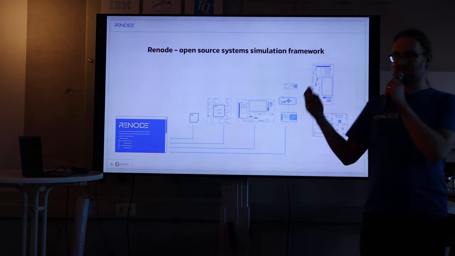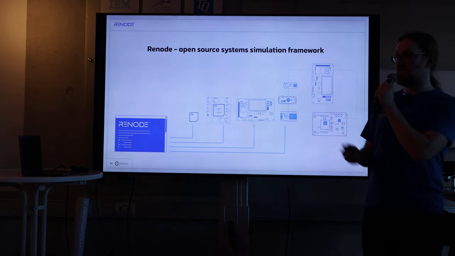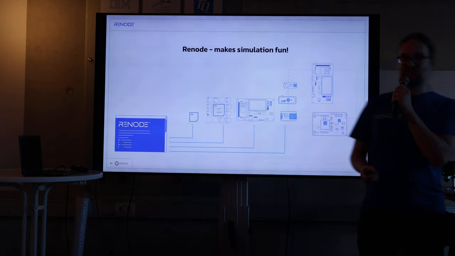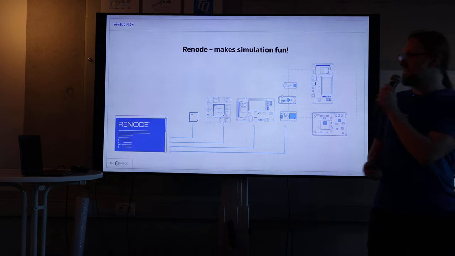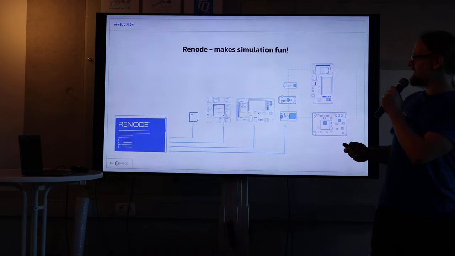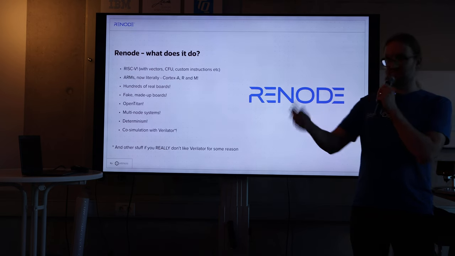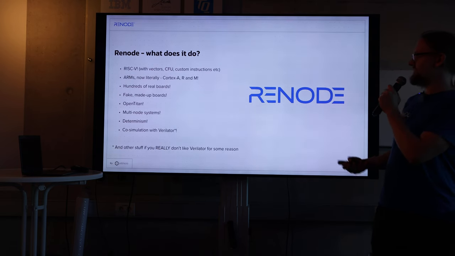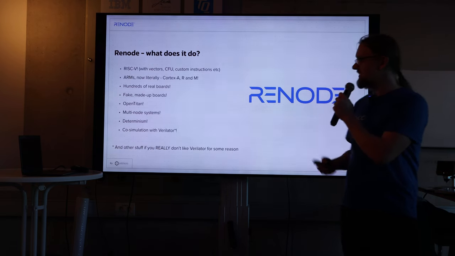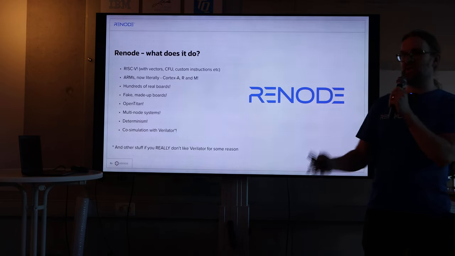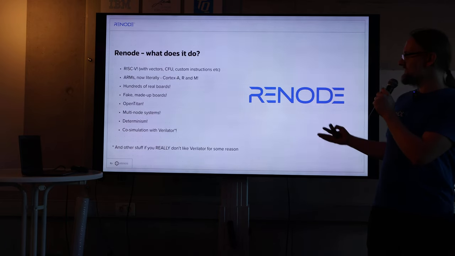All right, so Renode, it's an open source simulation framework, but I really liked Philip's presentation, so let's say Renode is what makes simulation fun. And it's a simulator that does a lot of things. First of all, it does RISC-V, CFUs, vectors, custom instructions, you name it. It also does ARM, and actually we literally do ARM now, A, R, and M in the Cortex instruction set.